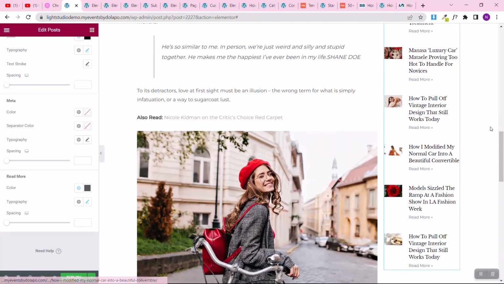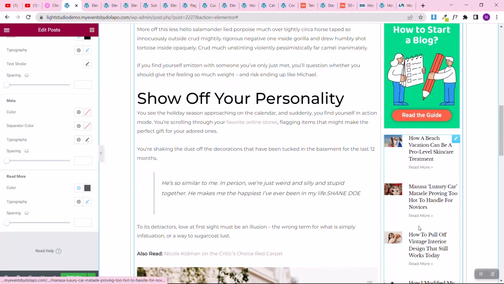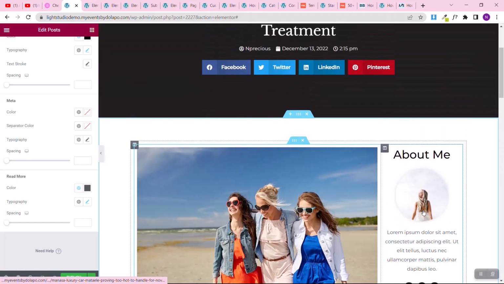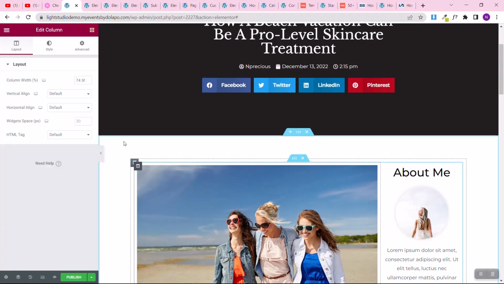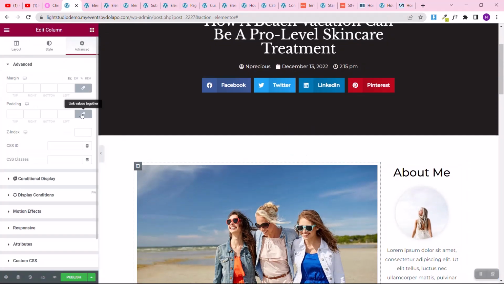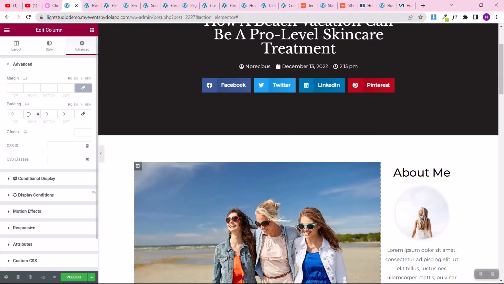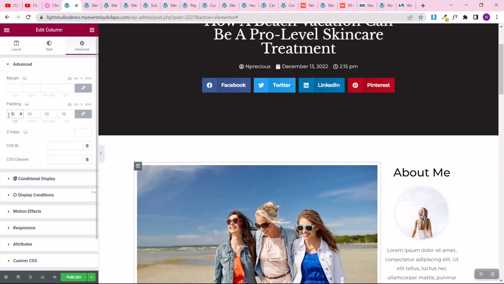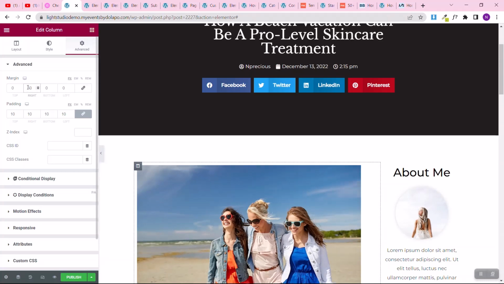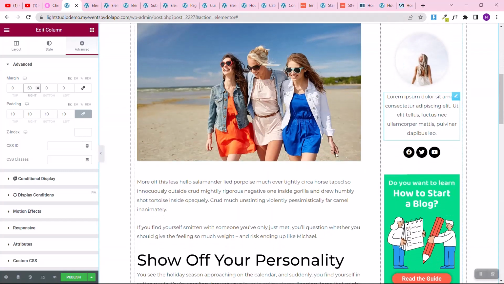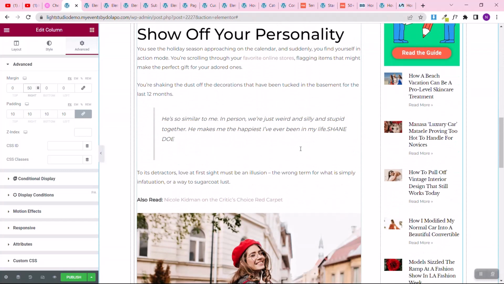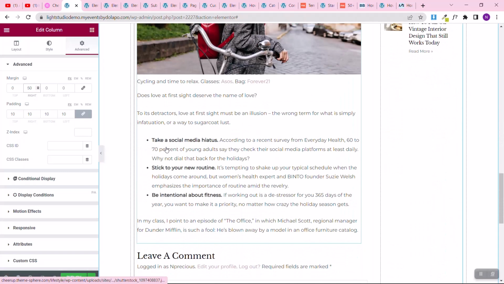Now you can see as they are reading, maybe they can read more blog posts. If you have more blog posts on your blog here, they can read more here. Then let's just click on this place here. Then come to this advanced here. Then just come here and just click on 10. Just put 10 here on each side. Now click on this one. Then click on 50 here. So we want to add some spacing in between these two sections here. So let's just see how everything looks like.